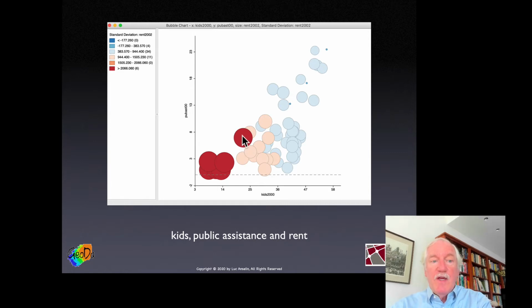And in this particular application, both the size and the color of the circle are the same variable, just to bring things out a bit. And the color shading, the legend, so to speak, is a diverging legend. You may remember this from the mapping module, and it is a standard deviational diverging legend. So the brown to red values are above the mean, the light blue to dark blue values are below the mean. So these big circles are the high rent areas.